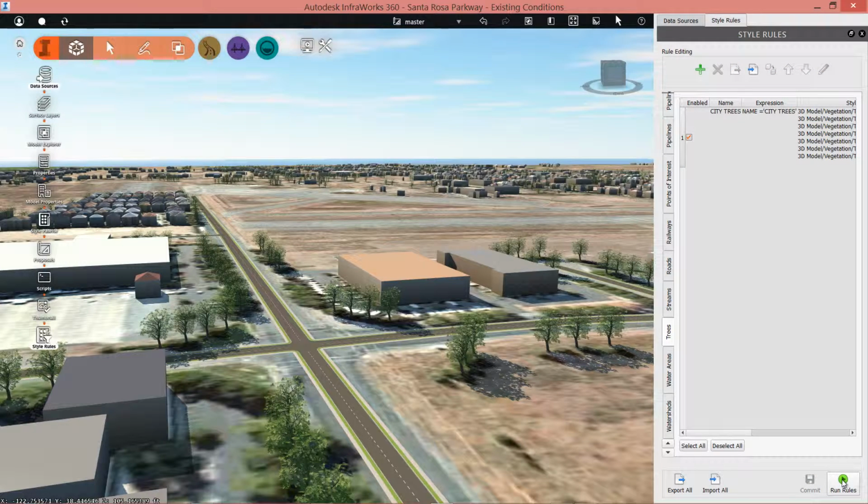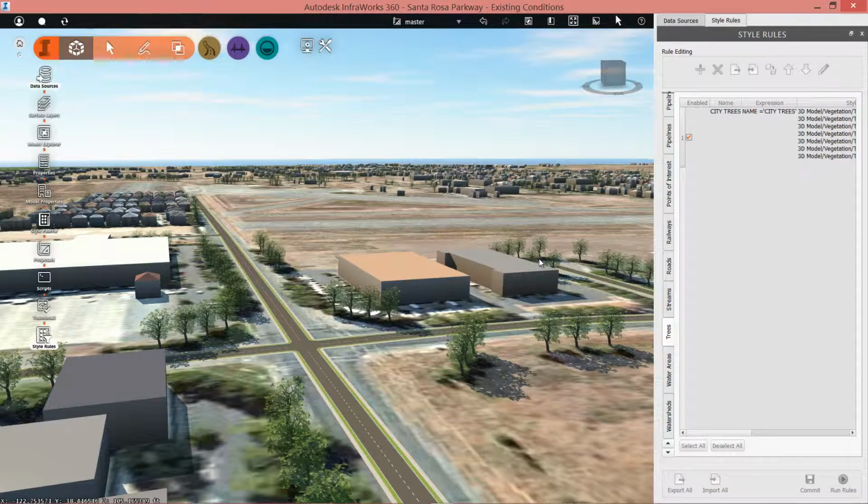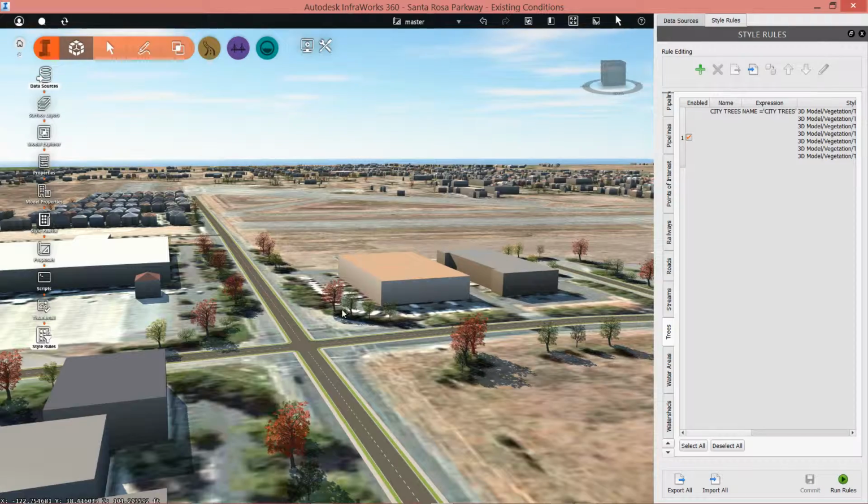So after it's completed, you should see a change in the vegetation based on a random selection of the data set. So it gives it a bit of an interesting look.